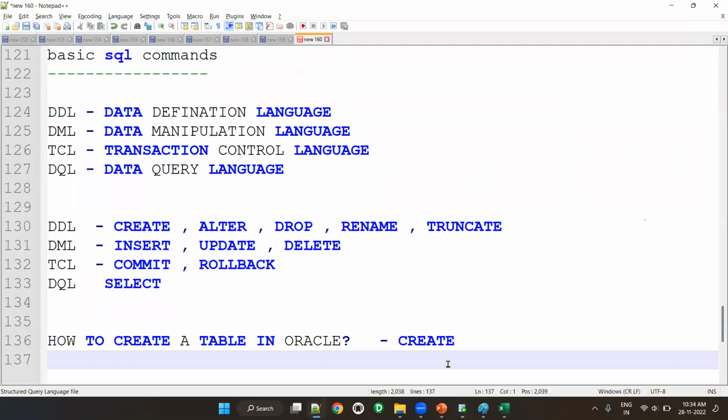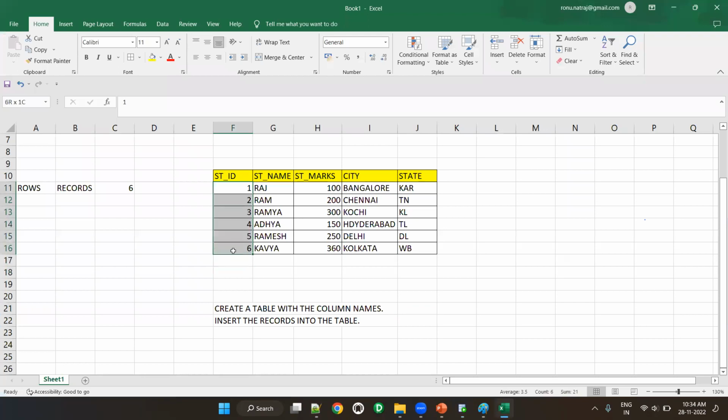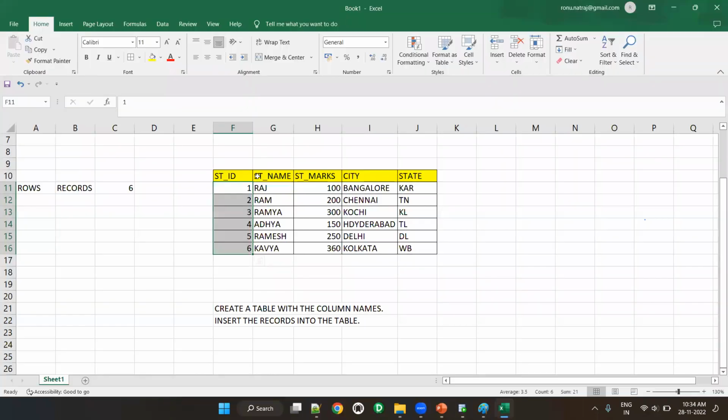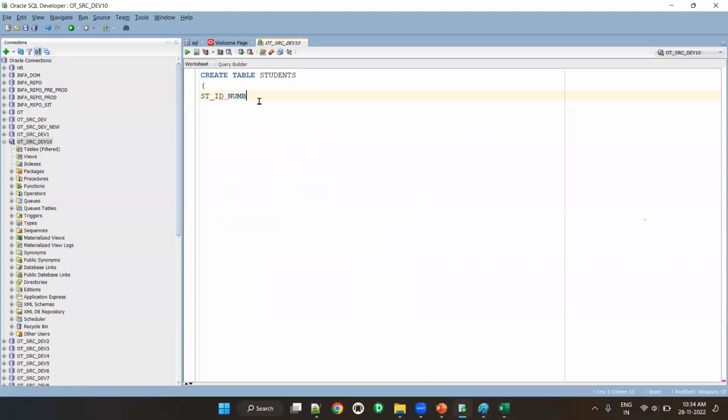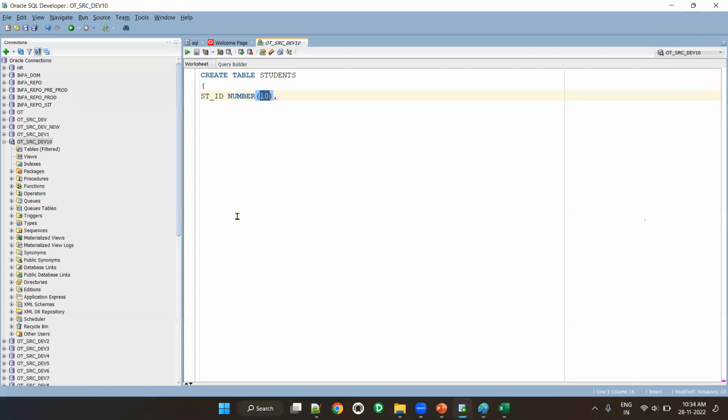What is the first column name? Student ID. Student ID should be numbers, no? So now you should tell which data type it is, that means what kind of data student ID should hold. Numbers. So I am giving number of 10. Student ID is the column name, number is the data type, and 10 is the size.